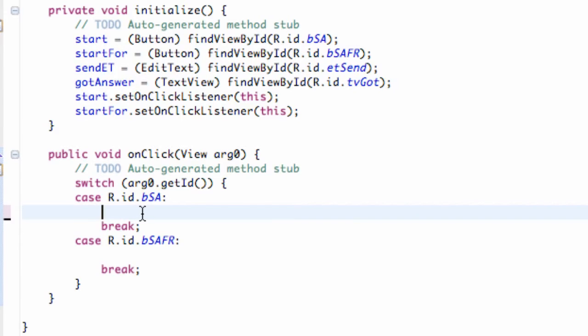So we're going to set up the string within here, so it's going to be kind of a local variable, and we're going to call this string bread, which is kind of a confusing thing, but it'll kind of make sense here in a second. So what we're going to let this string equal is basically whatever our edit text has typed in. So we're going to say our edit text was called send et.